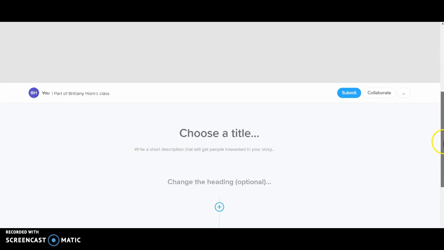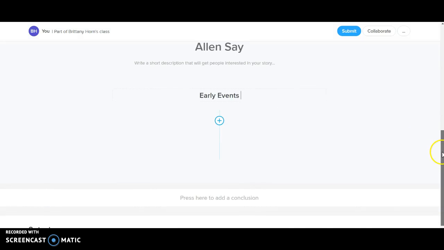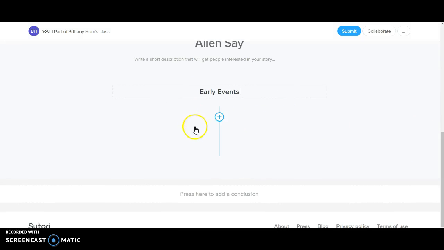So once you click create a story, you've got several options. You can add a title here. You can add a description. You can also add headings, which allows you to break up the timeline. So maybe this is early events. Maybe you want to separate by date or by time period. So you can add headings. And then once you're on the timeline, you have several options.